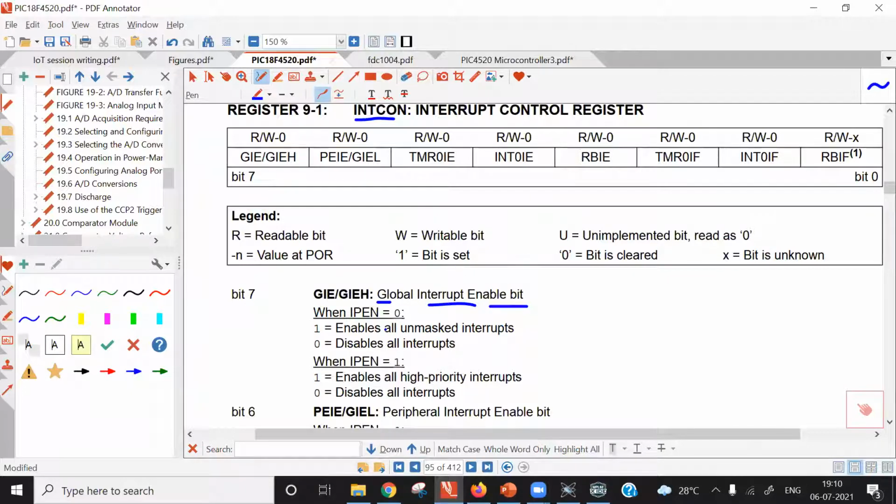When this bit is 0, all interrupts are disabled. All interrupts are masked. None of the interrupts will be triggered even though you apply the signal. But when the GIE bit is enabled, the interrupt sources which are selectively enabled can be triggered. The next bit is the PIE bit. It is called the peripheral interrupt enable bit.